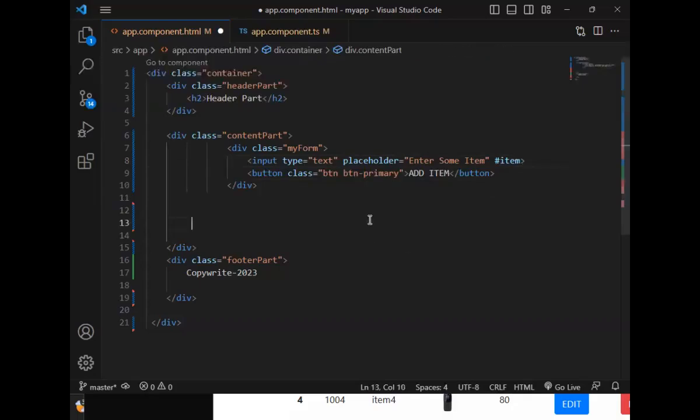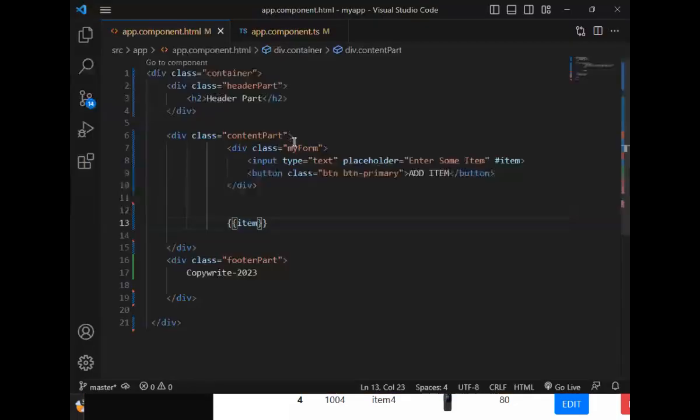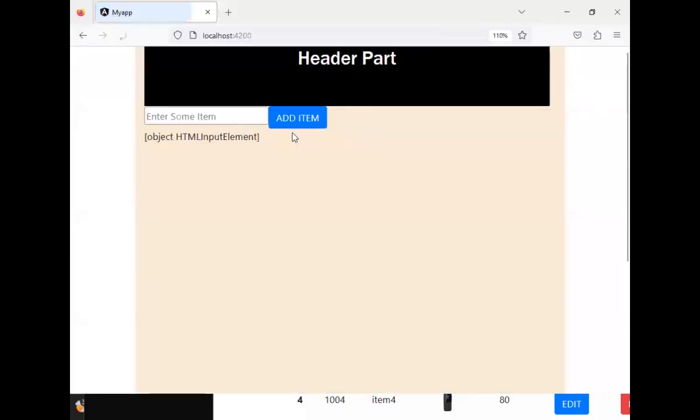Now what happened? Let's see whether it is working or not. I'm just showing here first as of now. Is it working now? We are not getting the value. Once we get the value, then we print it here. So for every text field, we want to assign some name. I'm giving the name as item here.